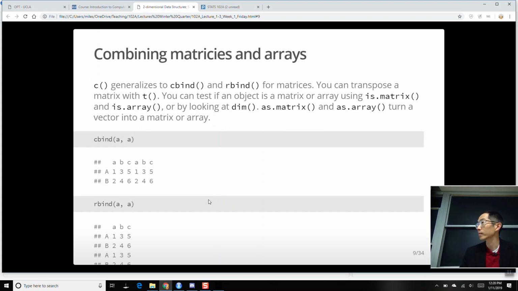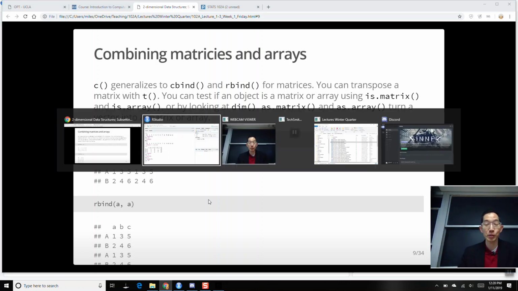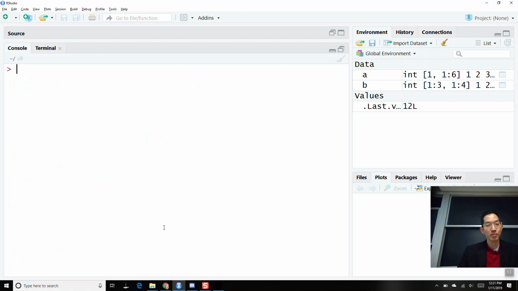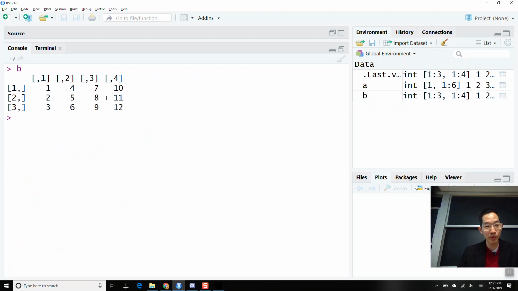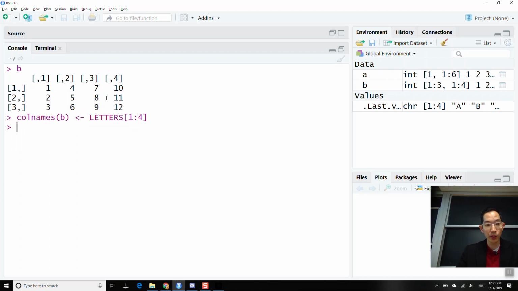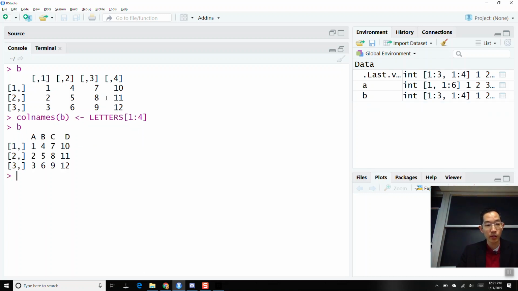They must have the same column names for rbind. Let me think. I think rbind... well, let's try it out. Anytime you have a question and I don't know, we'll just try it out here. Okay, so here I've got B, and we'll change the column names of B to be the capital letters 1 through 4. Okay, so B looks like this now.